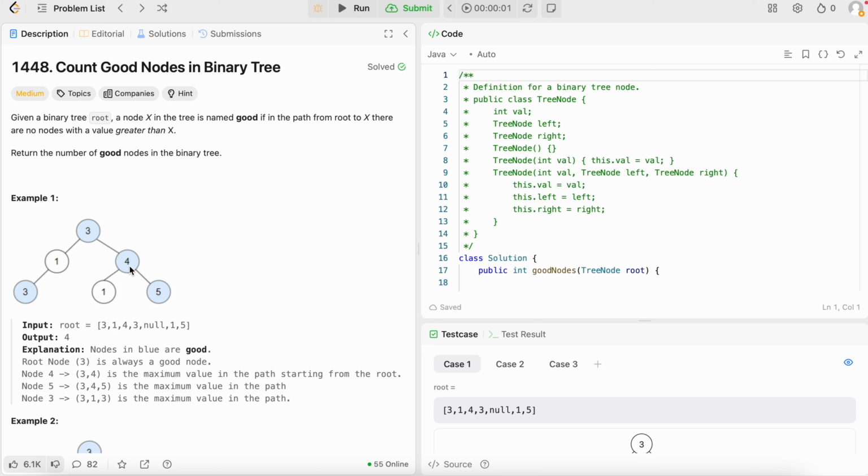For example, 4. How do you know you're a good node? Because none of your parents or predecessors has a value greater than you. 3 is smaller than 4. And for 5, both 3 and 4 are smaller than 5. So 5 is a good node, 4 is a good node too.